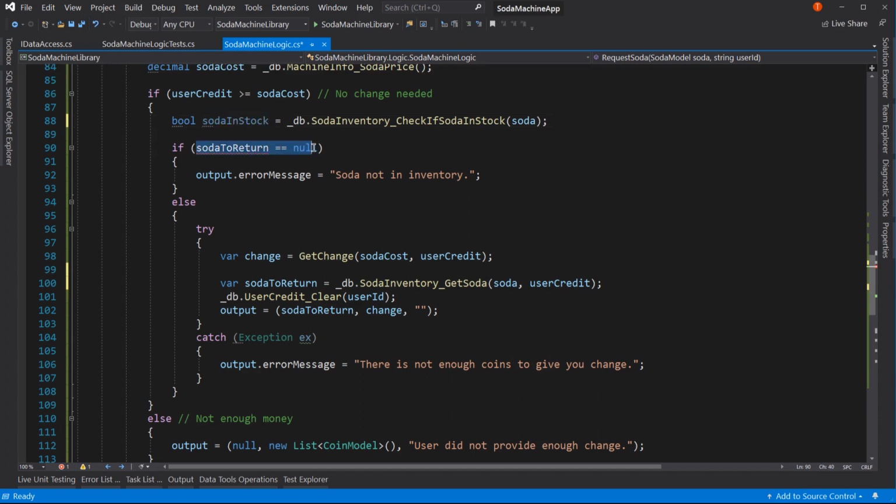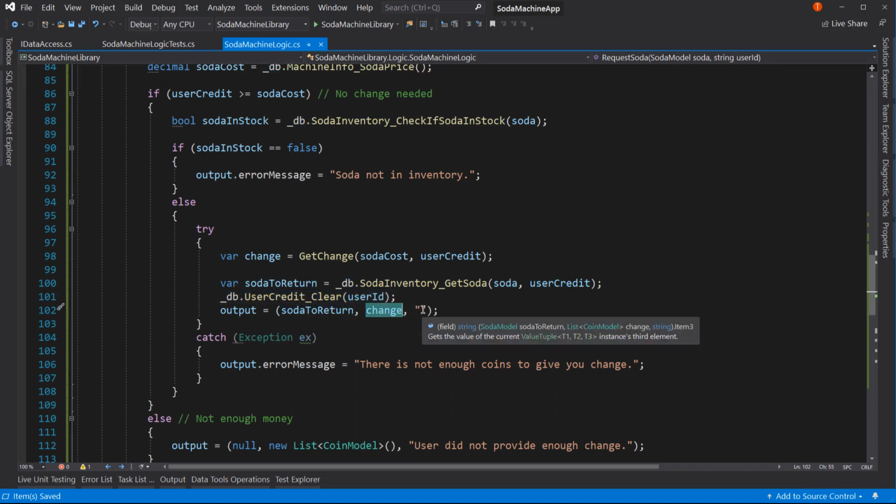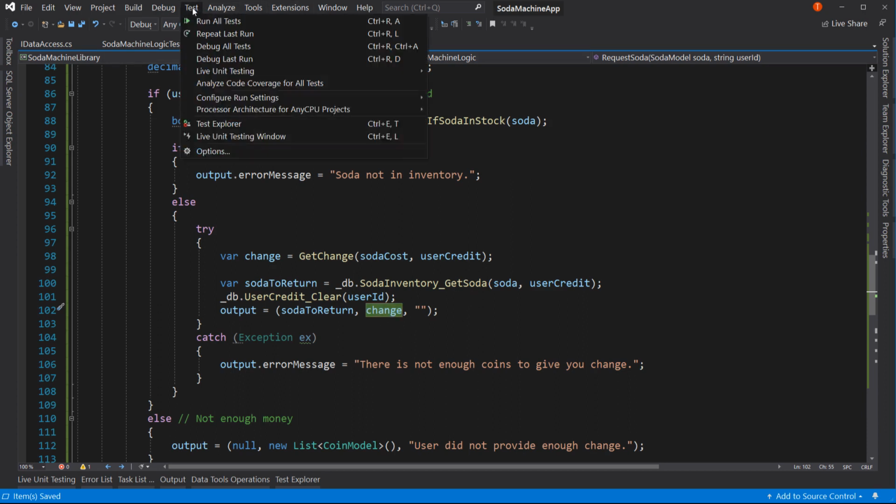Again, that's okay. So if soda in stock equals false. And now with this, we're doing the check and making sure we can get the soda, which is all we cared about up here. And if we can get the soda, we're going to make sure we can get the change correctly. If we can, we get the soda, we clear the credit, we return the soda and the credit, the change, and no error message. All right, so now let's turn on our live unit test.